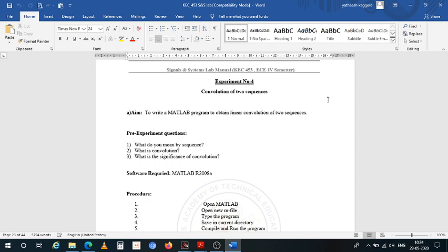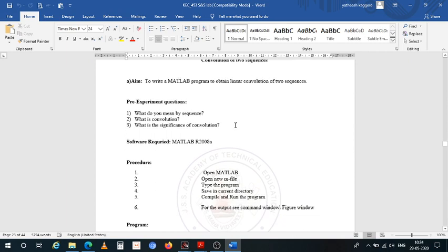I am teaching Scilab to perform experiments. First experiment, convolution of two sequences. So we have conducted 3-4 experiments in the lab itself after COVID-19. This is our first experiment.